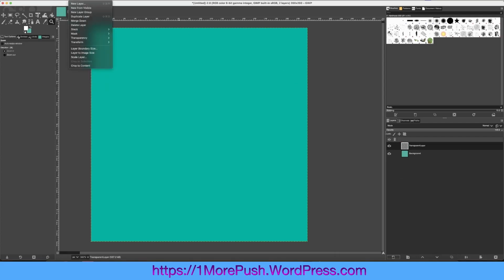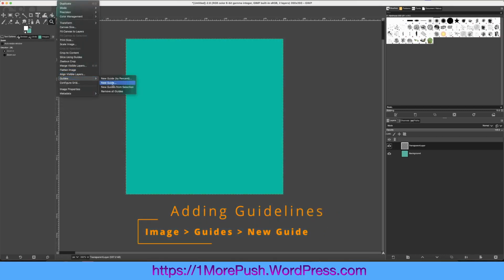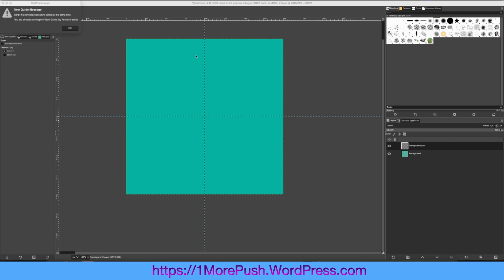So let's go Image, Guides, New Guide. So let's add a new guide, horizontal guide at 50%. Hit OK. And let's change this to vertical. Hit OK again. So you can see we have two guides here, one vertical and one horizontal.